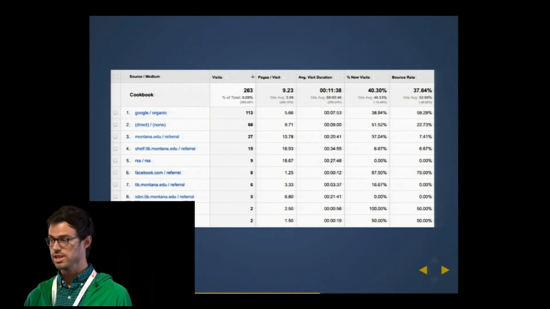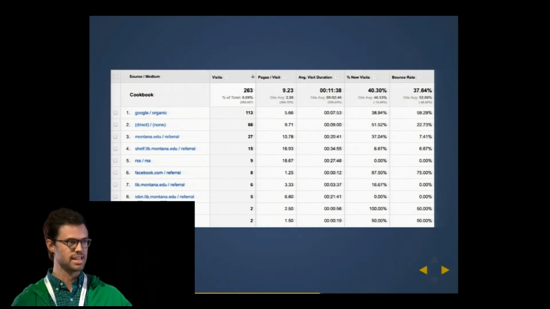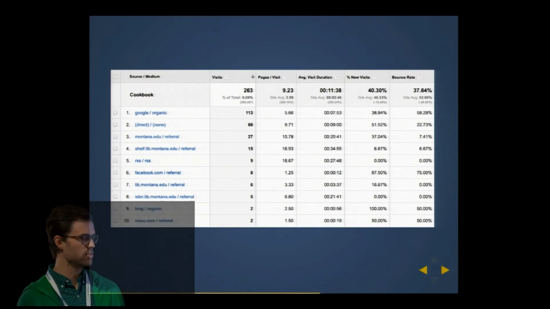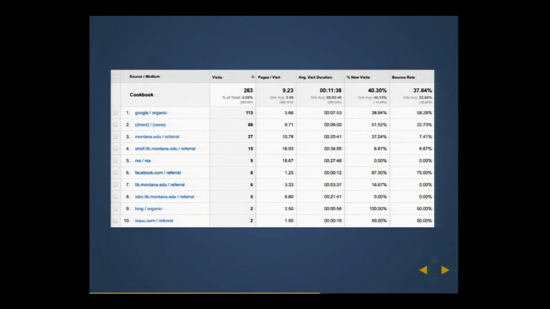We can also see referral data for our book. Once the content gets out to the web, we can see who's linking to it and where they're coming to it from. This is really interesting because it lets us see the propagation of this book throughout the web, which is fun.